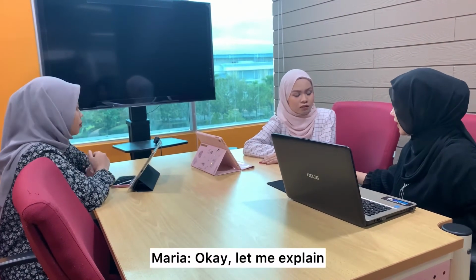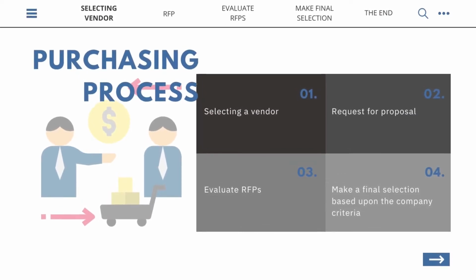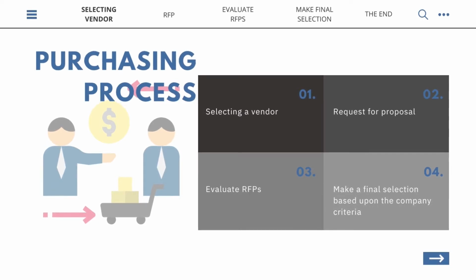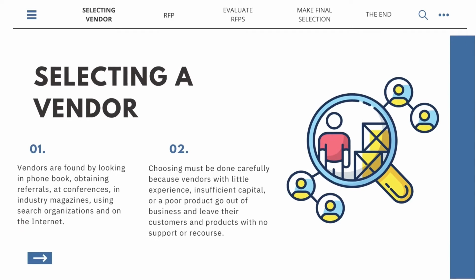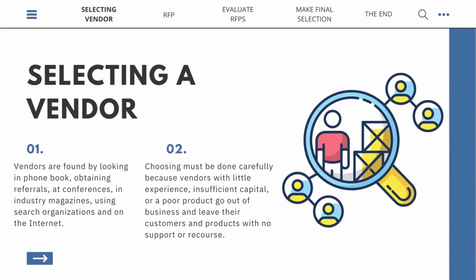Okay, let me explain. Finding the right IS provider for a company is a demanding process that requires time. To make it easier, I will explain the top 4 purchasing process that we should consider. The first one is selecting a vendor. Vendors are found by looking in the phone book, obtaining referrals, at conferences, in industry magazines, using search organizations and on the internet. Choosing must be done carefully because vendors with little experience, insufficient capital, or a poor product go out of business and leave their customers and products with no support or recourse.